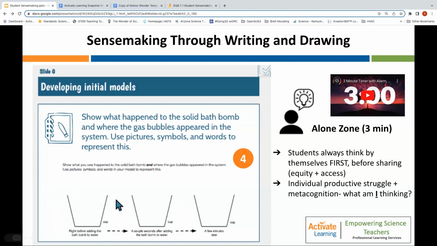So you're going to show right before adding the bath bomb to water, then skip ahead in time, a couple seconds after adding the bath bomb to water, and then a few minutes later. So I'm going to give us 3 minutes in the alone zone for you to sketch out your ideas by yourself first before ever sharing with others, because that's how we build thinking classrooms and have students make sense of their own thinking first. That's that metacognition. What am I thinking? So I'll go quiet for 3 minutes, productively struggle, and draw your pictures.